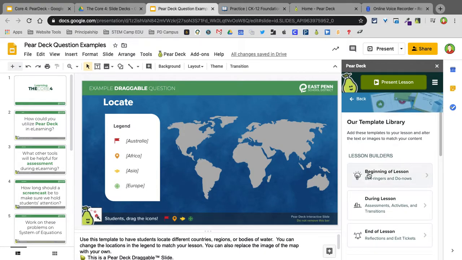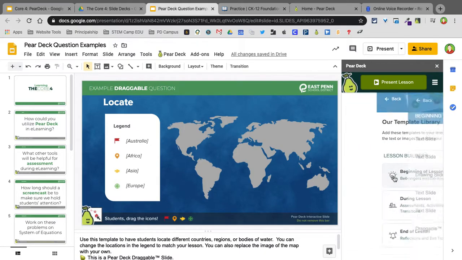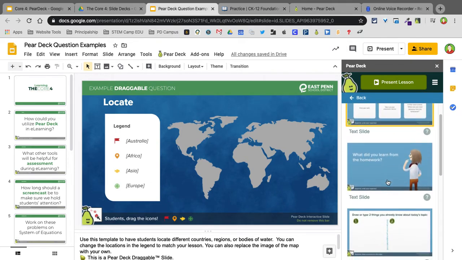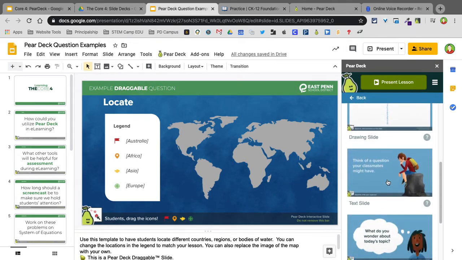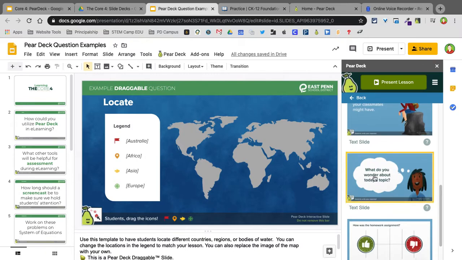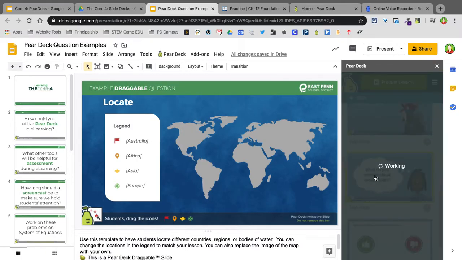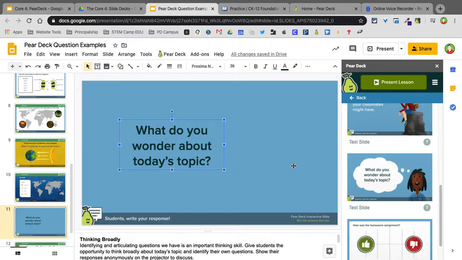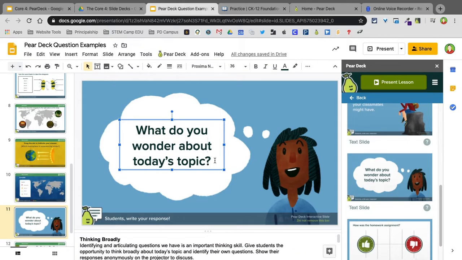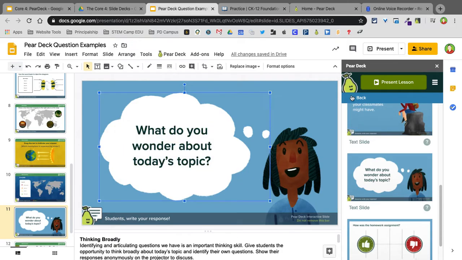First of all, we have lesson builders. These are great for the beginning of the lesson. So they have some different examples here and they're all super customizable. So let's just click on this first text slide here. This would bring in a text slide that you could use at the very beginning of your lesson. And all you do is click on it, it's a text box, so you can completely customize it to whatever you want to say.